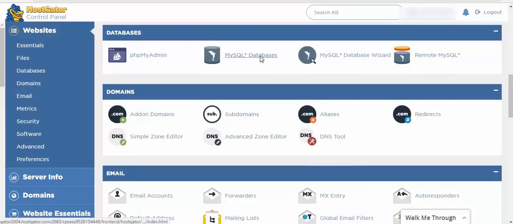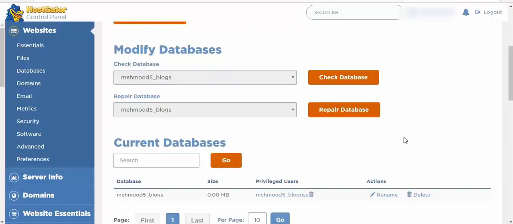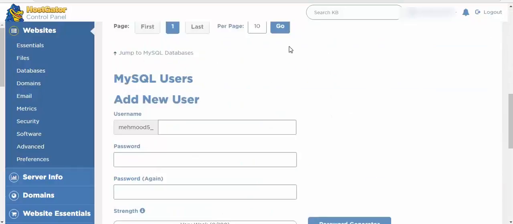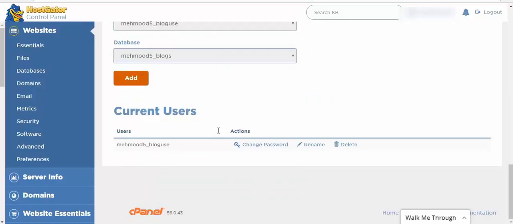Okay, now again click on MySQL databases. Now come at the end. Here you can see our database name is listed down, and here you can see current users. We have created a database, and for the database we had added the user. That user is displaying here on the table. Now we are done with all the settings of our database.